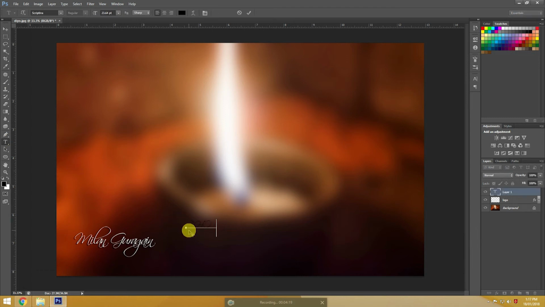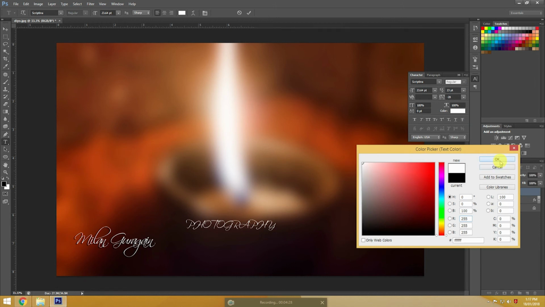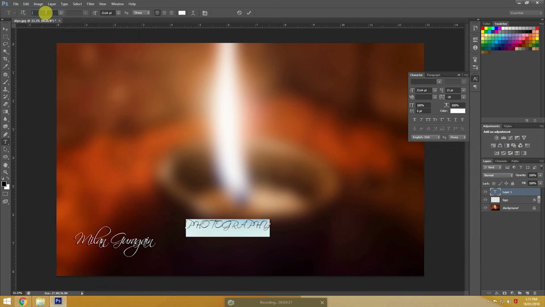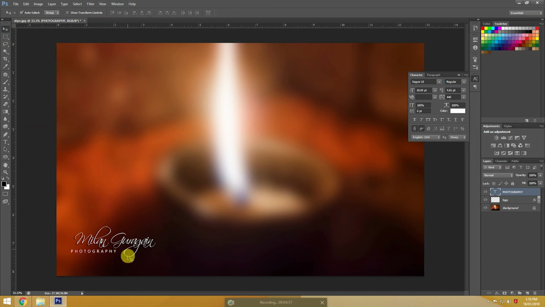Just select the text tool or simply press T on the keyboard and start typing. I typed photography and let's change its color to white. Let me use another font which suits the logo. This looks perfect to me. And yes, you can always play with the properties and let's adjust kerning. Let's transform it and place it on the side of our logo. Try to make it as appealing to your eyes as possible. You can always move it by selecting the Move tool and hitting the arrow keys like this.